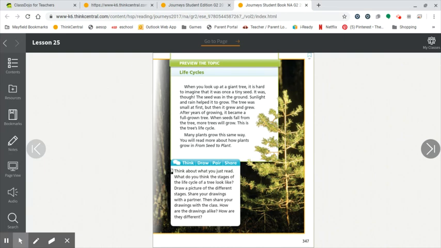When seeds fall from the tree, more trees will grow. This is the tree's life cycle. Many plants grow this same way. You will read more about how plants grow in From Seed to Plant.